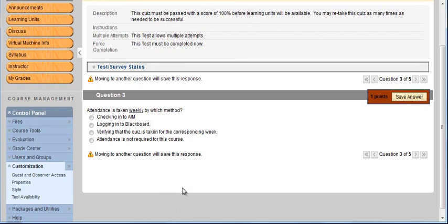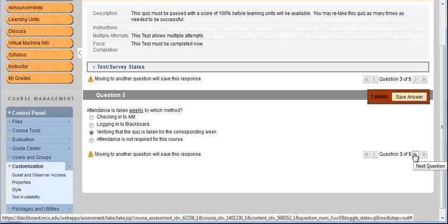Attendance is taken weekly. By which method? You're going to make sure that you answer the questions to a quiz taken for the corresponding week. There's a quiz with each unit. As long as that is in by the date of attendance, which for the current semester is Mondays at 11:59 p.m., then you were there for that week. No other method will get you attendance, so you'll be marked absent.